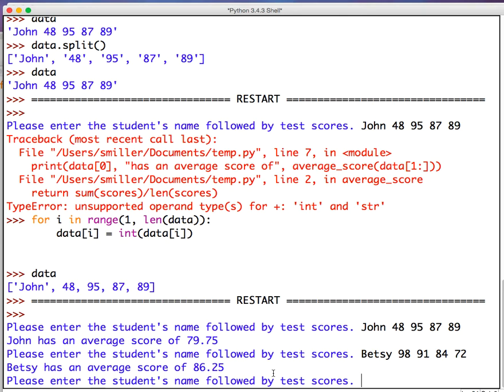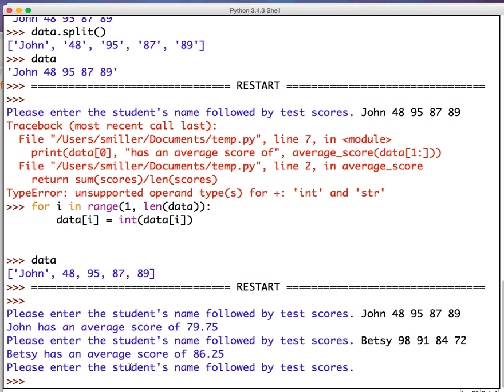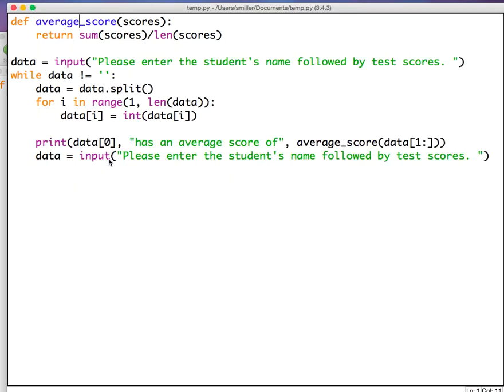If I hit enter, the program quits. Why? Because when I just hit enter, data is empty and this condition becomes false because empty does equal empty, and so the program ends. There's nothing else left, the program quits.